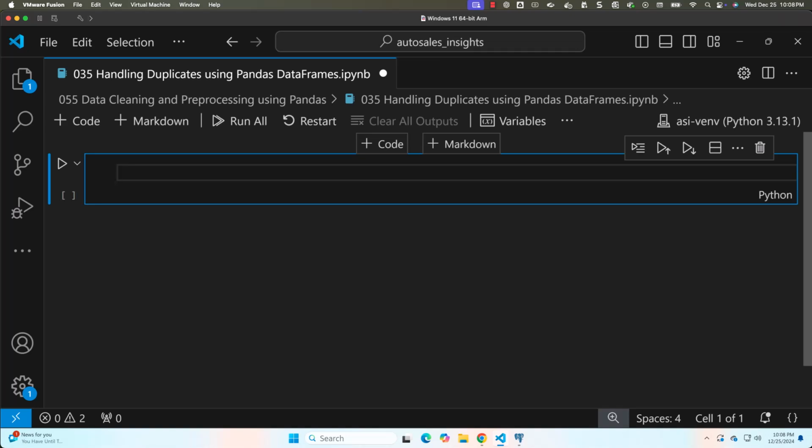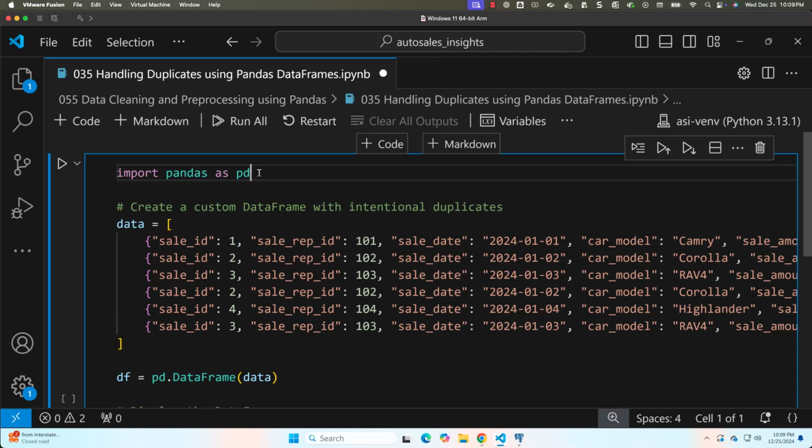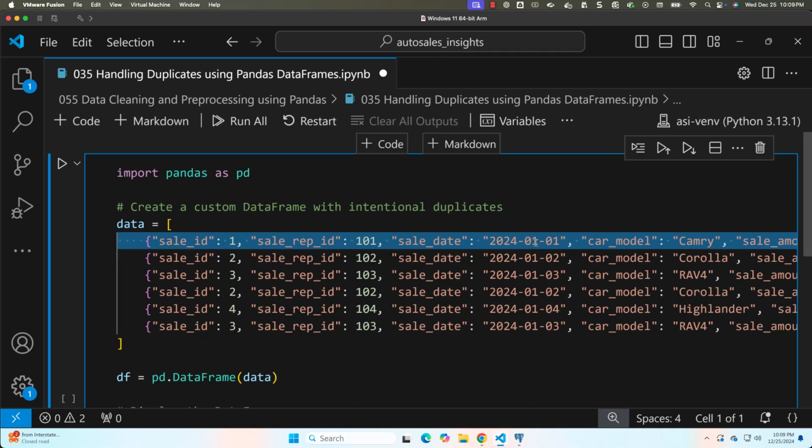Now, let's create a custom data frame with intentional duplicates to demonstrate how to handle them. For that, I have come up with this code. If you look at this code, I'm importing pandas as pd here. Then there is a variable by name data. It is of type list. Each element in the list is of type dict. So this is one element or one record in the Python list. It is of type dict.